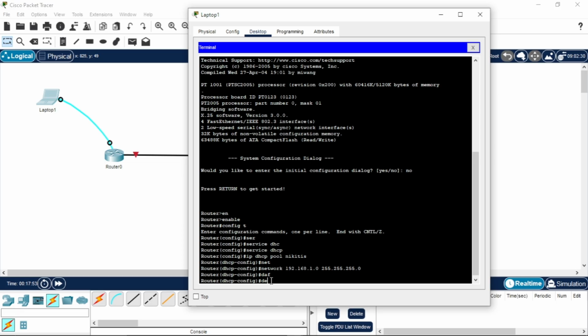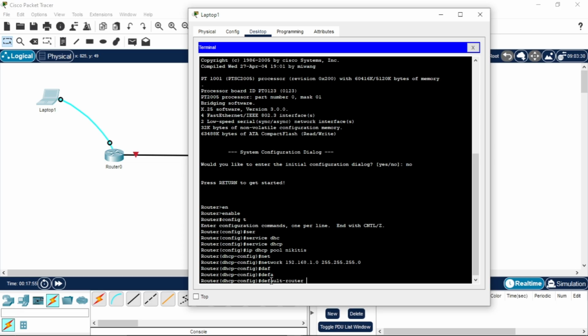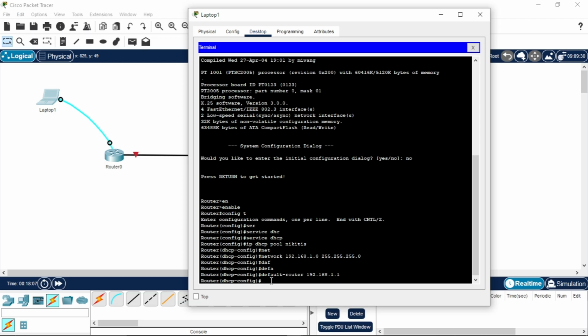Sorry, this is the default router, then the IP address. So we can say 192.168.1.1, okay, enter. So we can also use this IP address for this interface here. All right, so we're going to do that in a minute.